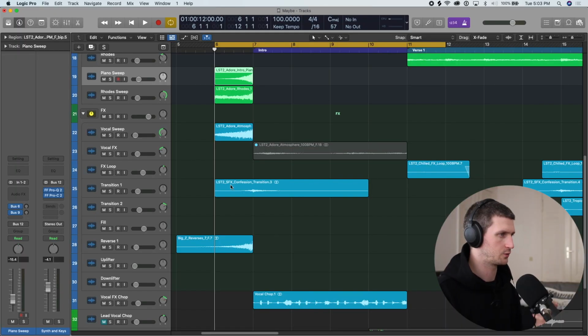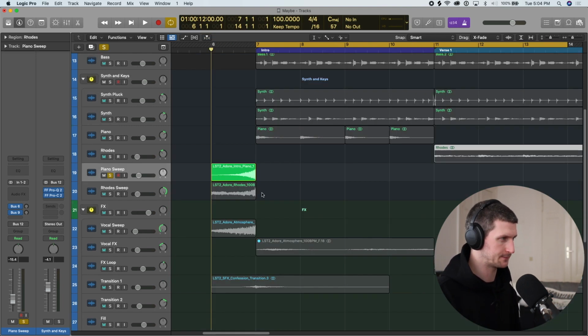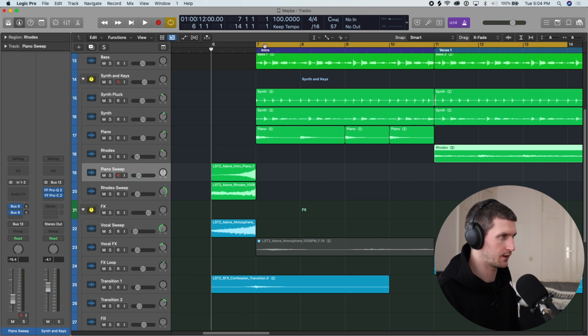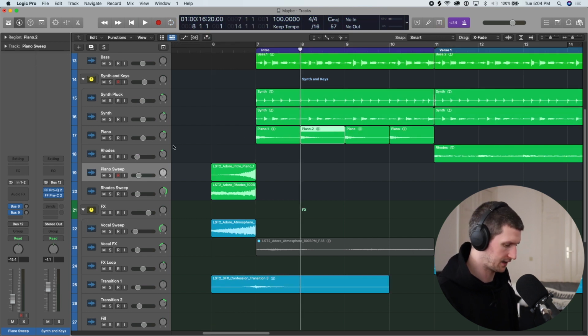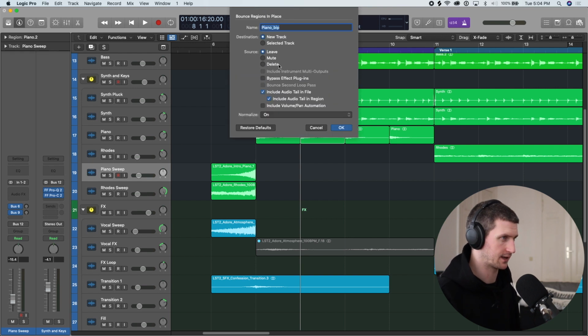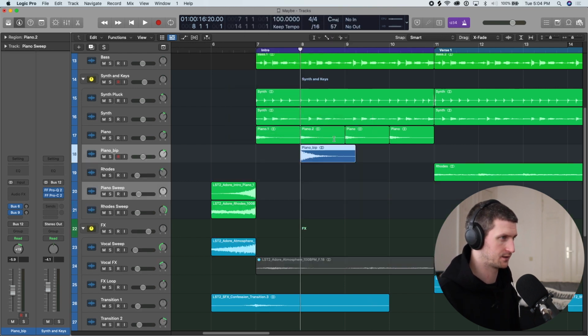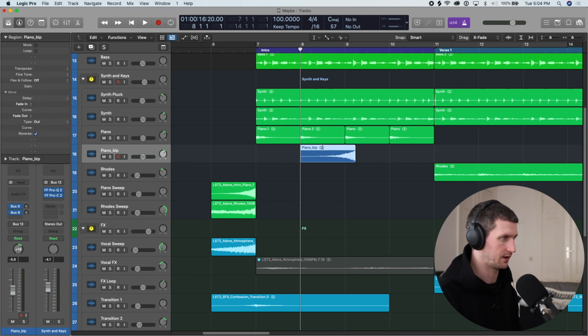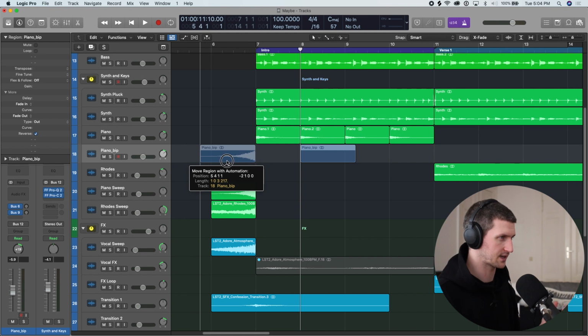What I did to create this intro was I decided to just choose certain instruments in the song that I could make the sweep out of. This piano sweep here is actually from this second chord. So I just cut it, and then I did Control B to bounce that region in place. And then I went up to the region editor and reversed that. And then I had my piano sweep. Like that, that's exactly what I did.